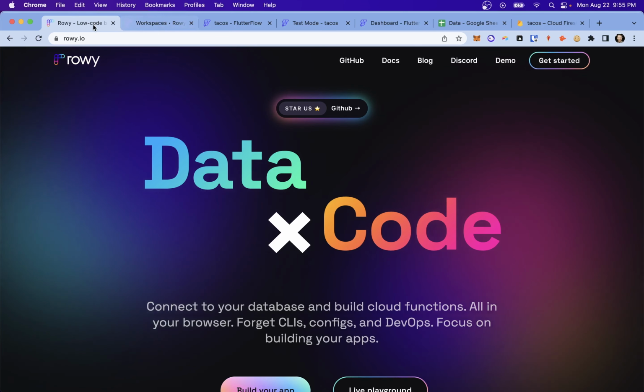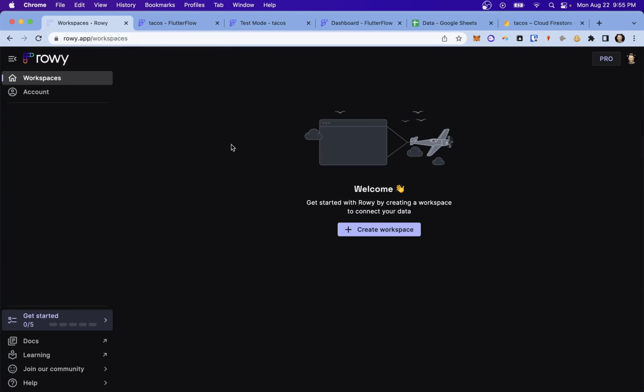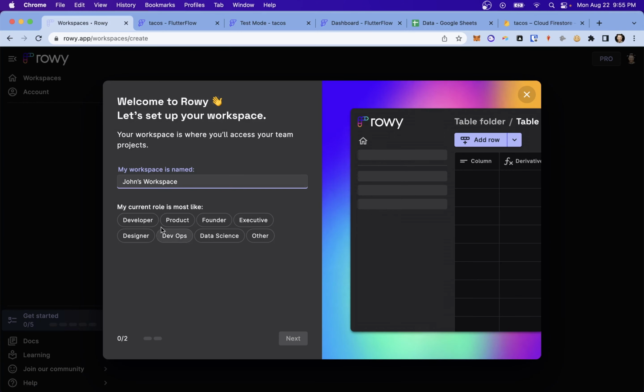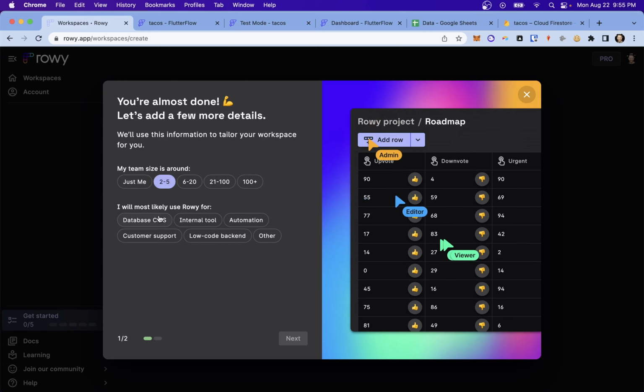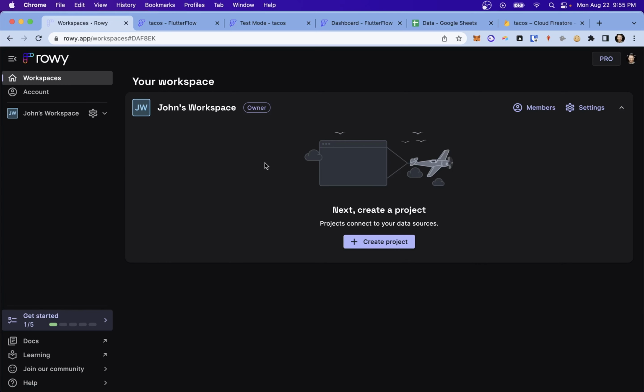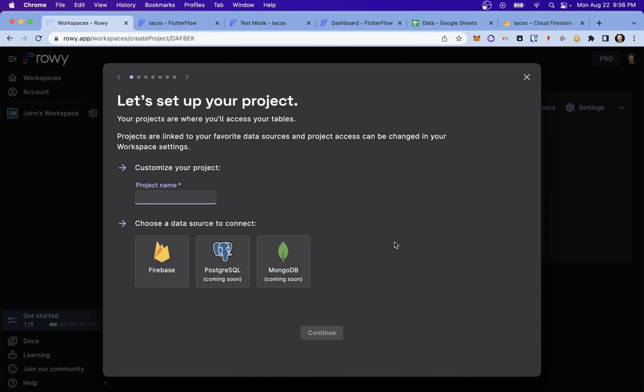So just get started, sign in. I'm already signed into my account right here, and you'll be greeted with this. You want to create a new workspace, and that sounds good. Just move along. Great. Okay, so here's my workspace. So now let's create a project. We're going to call this Fruits, and it is Firebase. And of course, you can see that they've got Postgres and Mongo coming.